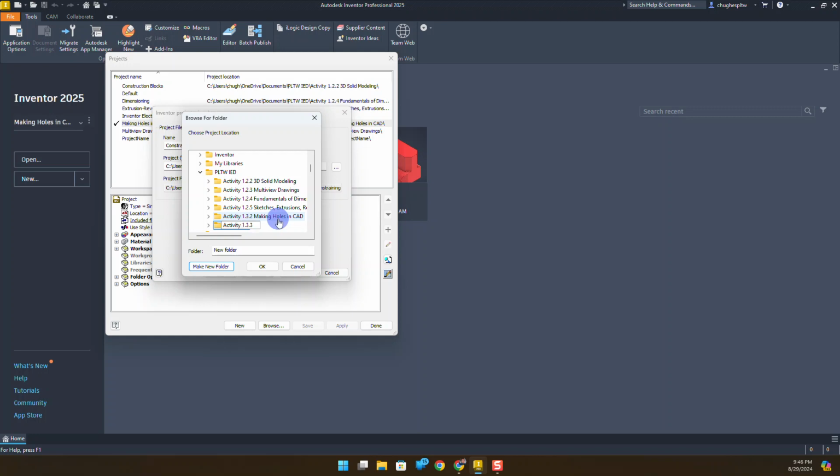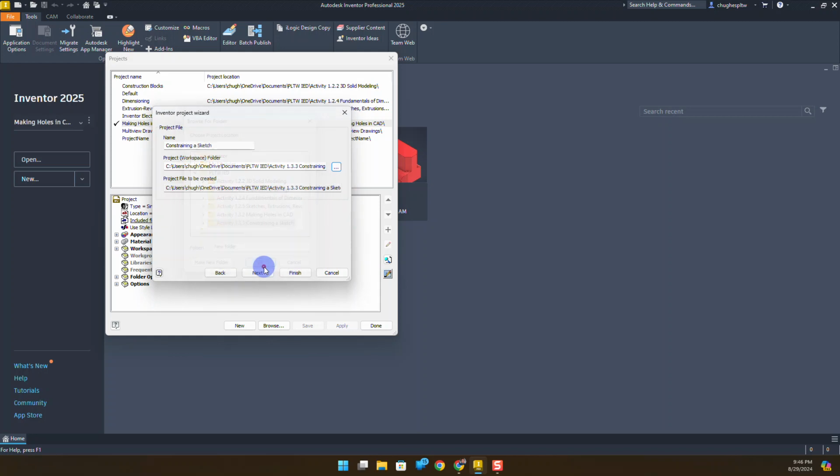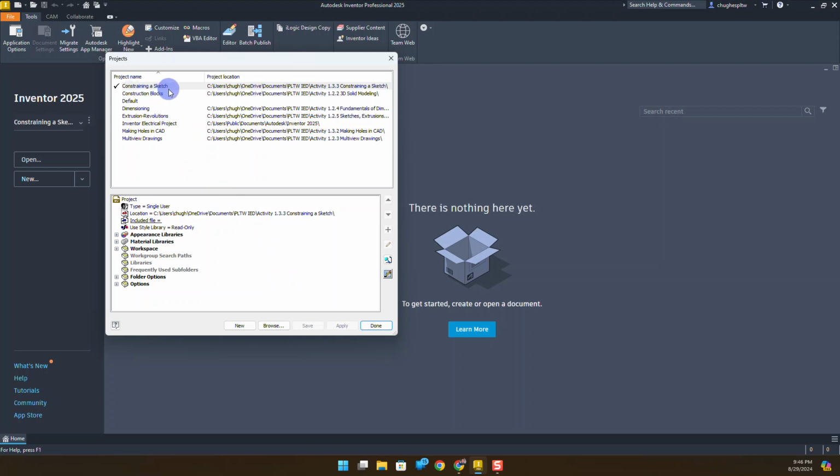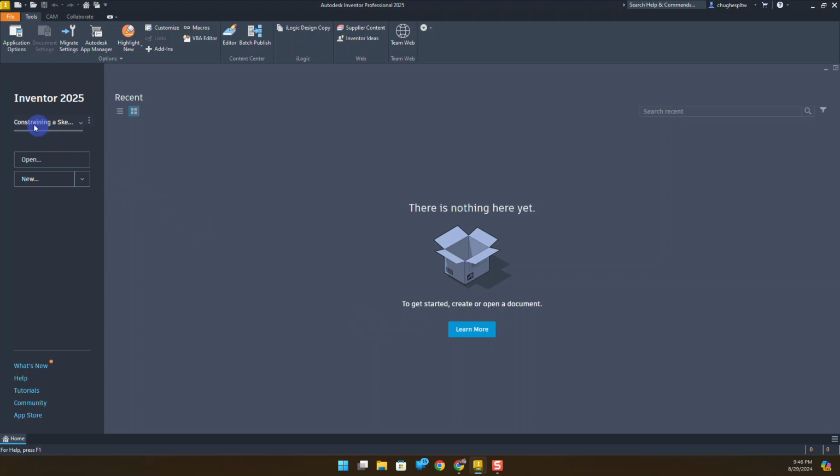Activity 1.3.3 Constraining a Sketch. I'll select enter, have that folder selected, and select OK. Notice how it'll have that in the file path, and I can select finish. Here is the Constraining a Sketch, and I can select done. It'll also show the active project right here.